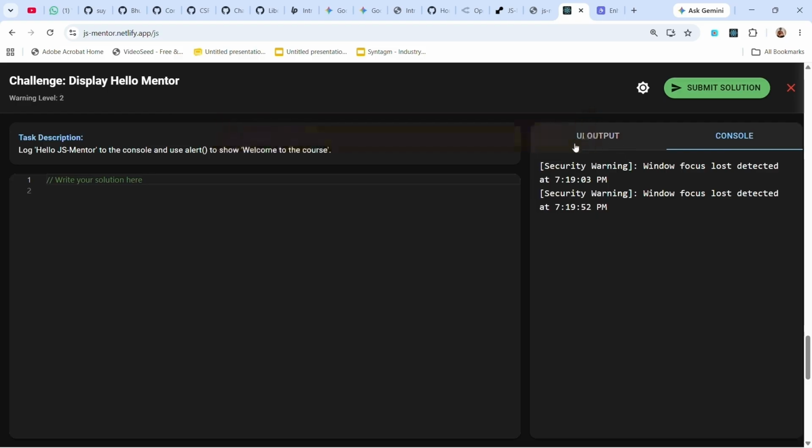And it will have a basic task, of course, because it is an exercise. So we just had to log hello.js mentor to the console and use alert to show welcome to the course. After doing this, you can just click on submit solution and it will be sent to the trainer dashboard, and the trainer can evaluate your code and give you marks accordingly. So that is the basic idea of having exercises over here, basically the essence of it. I'm just going to close it now.